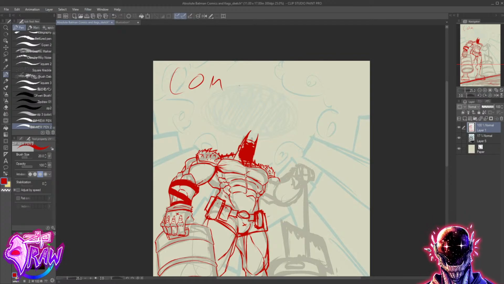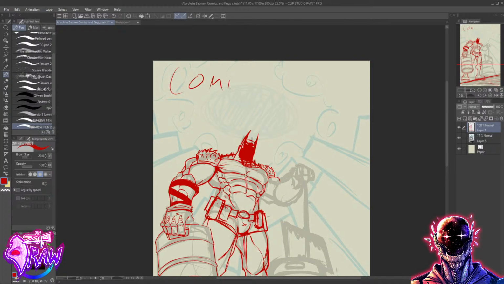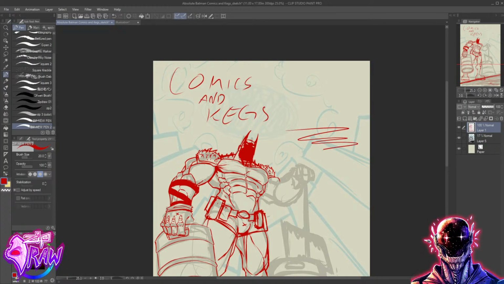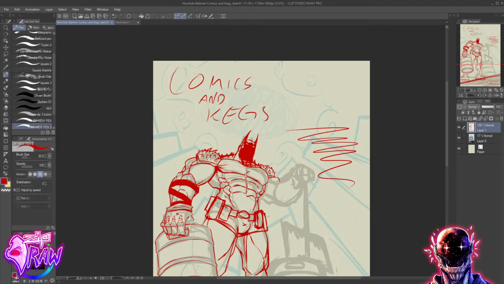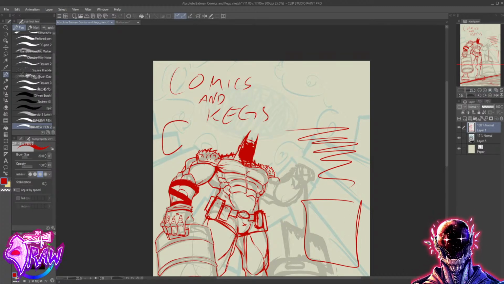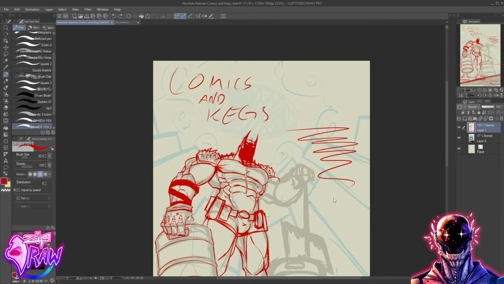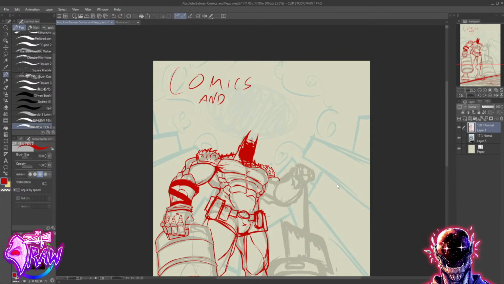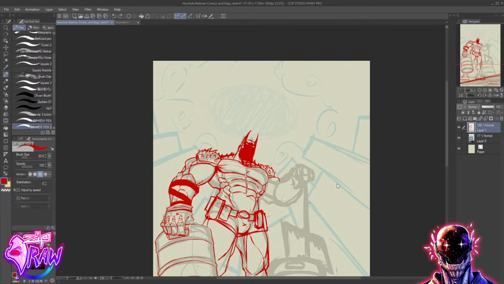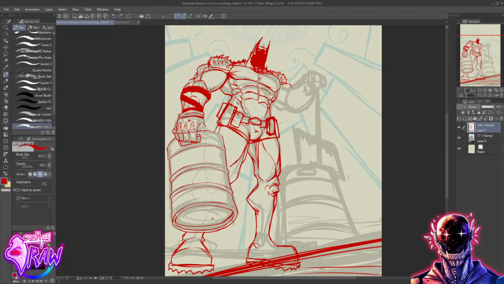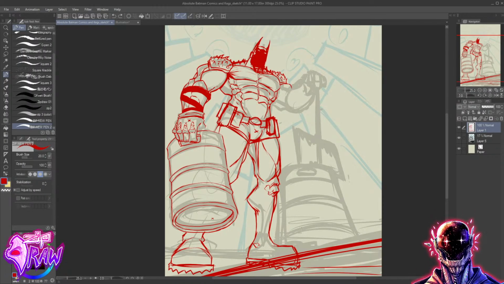Where did I put my pen? It's right here. So here's going to say comics and kegs maybe, and then you can have all this extra area for info, more info here, maybe here, maybe here. I'm just joking. But yeah, I'm trying to give it as much area that you can play with. But I'm also going to do this traditionally. I'm just doing the initial sketch like this.